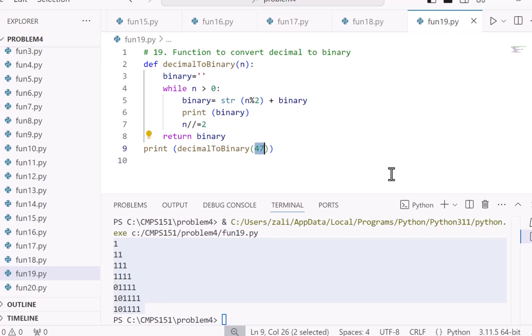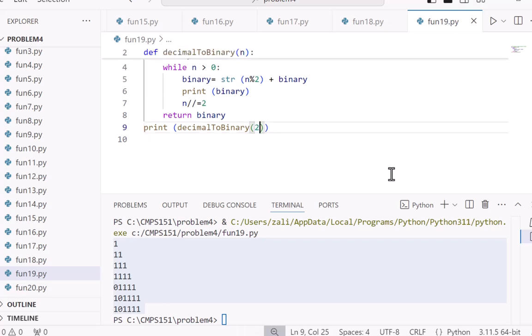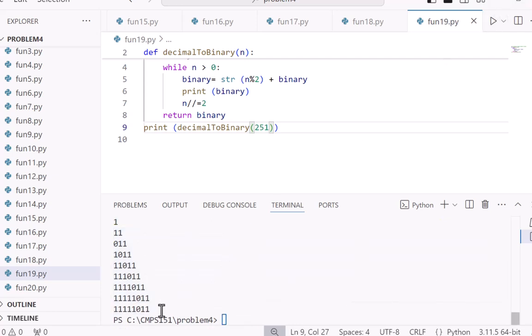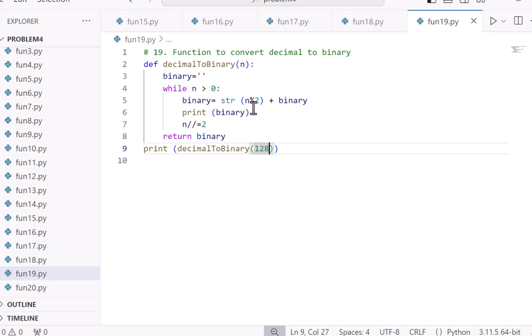Let me just make a number like 251. Run. And this is 251, correct. 255, for example, is 8 ones. 128 is 1 and 7 zeros. Good, excellent. So here we use string concatenation. We do the division or modulus by 2.